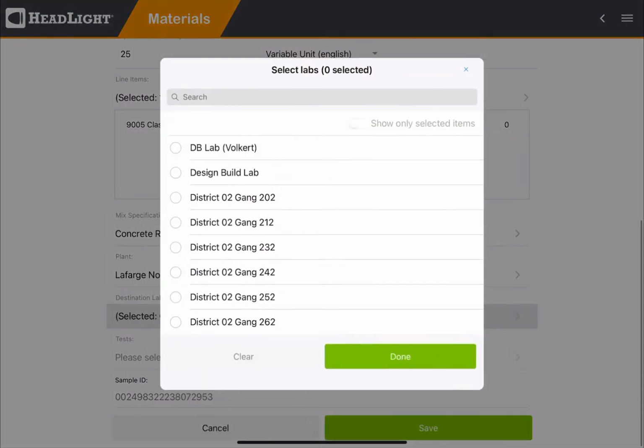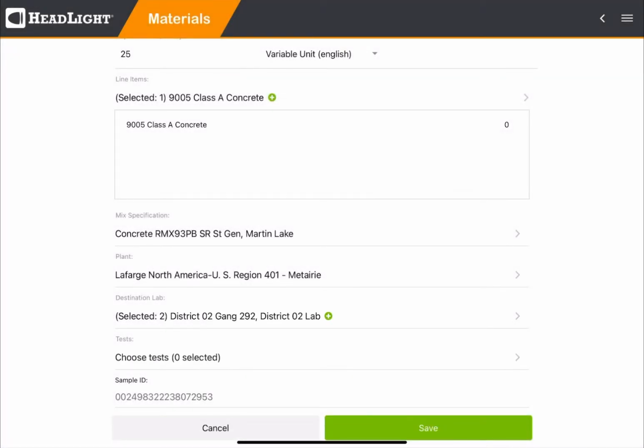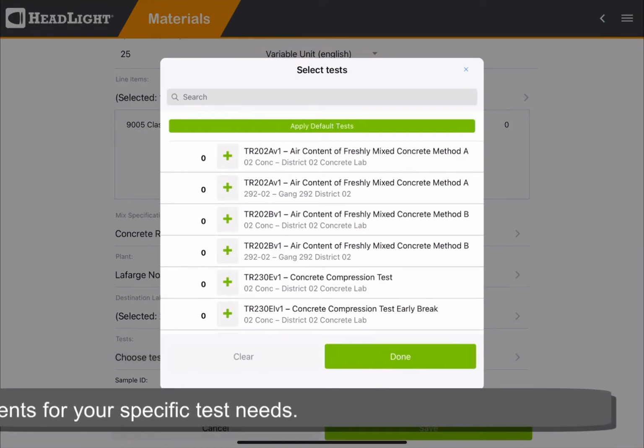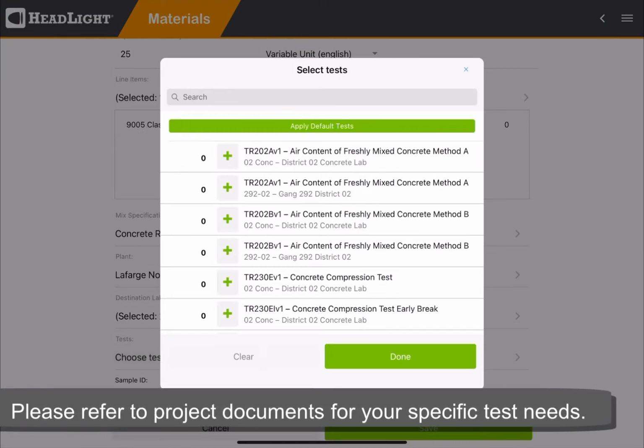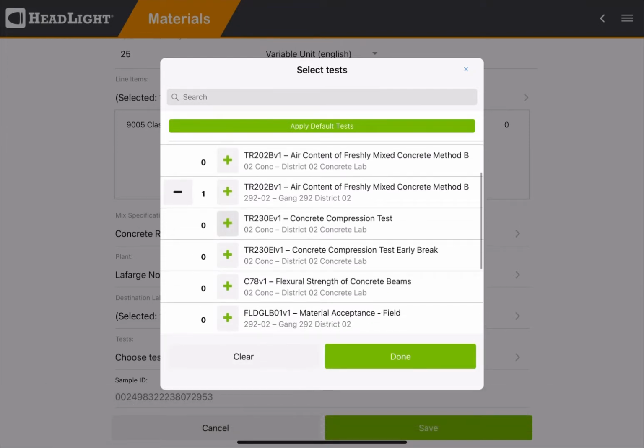So we will choose destination labs. We'll just choose O2 lab and a unit. We're going to select our tests. You're going to select your unit, air content, a compression test. We're going to assume that there are 3 early breaks, so we're going to add 3 early break compression tests.